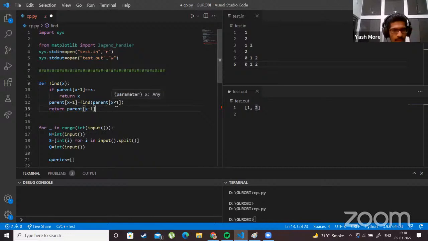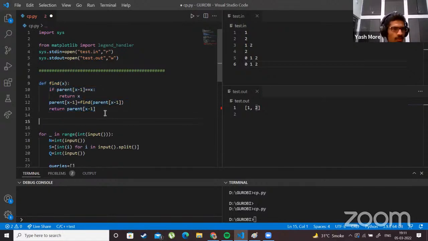But is there any doubt in what I wrote? This is basically the actual code for the find function in union. So if this is clear, we can move on. In a disjoint set union, we have the find function and we have the union function.